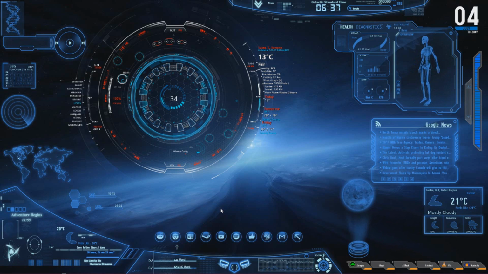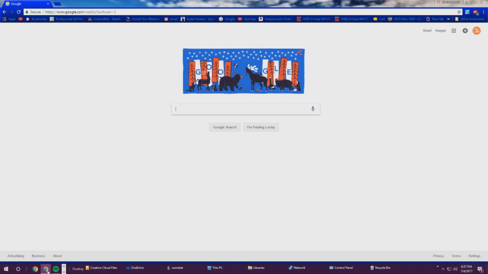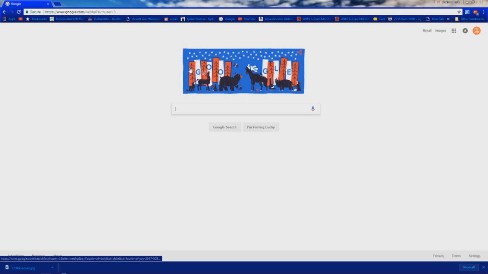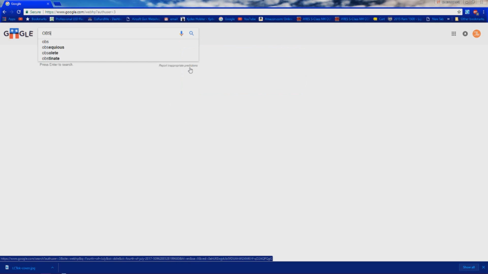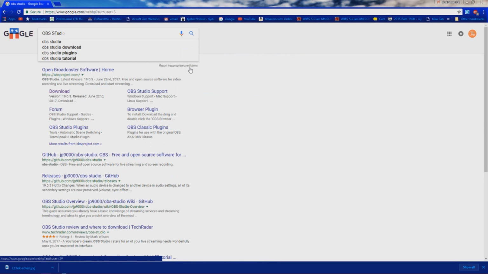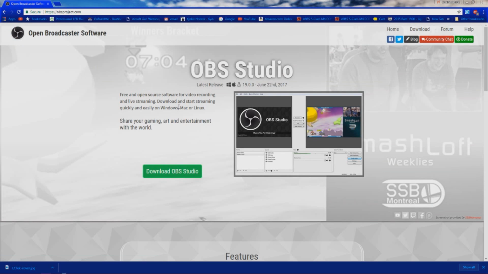So what you're going to do is, currently we have a window open, so we're just going to search OBS Studio, and it is called Open Broadcast Software. That's what OBS stands for. You're going to go to the first one at the top.